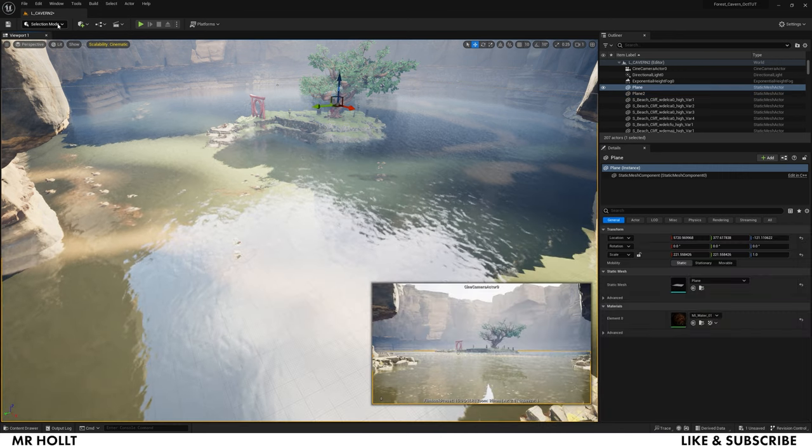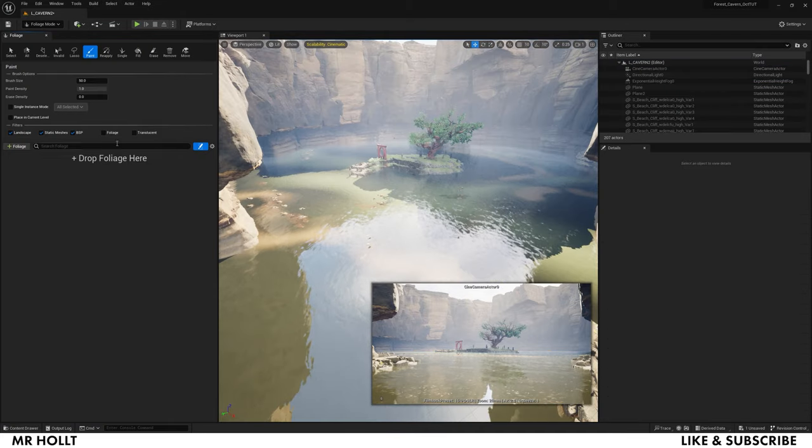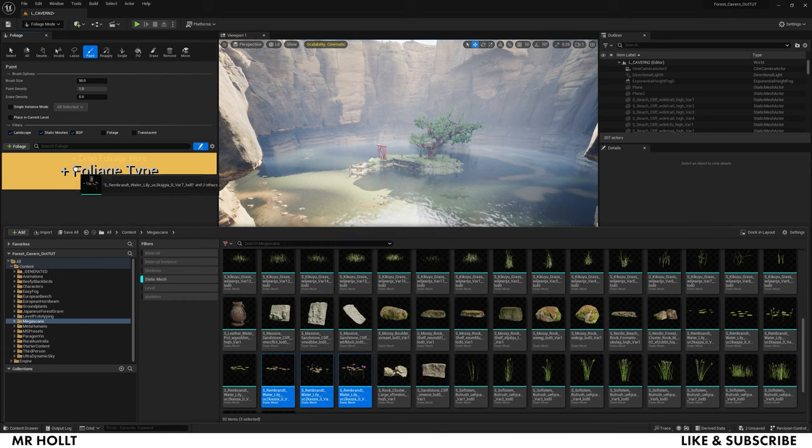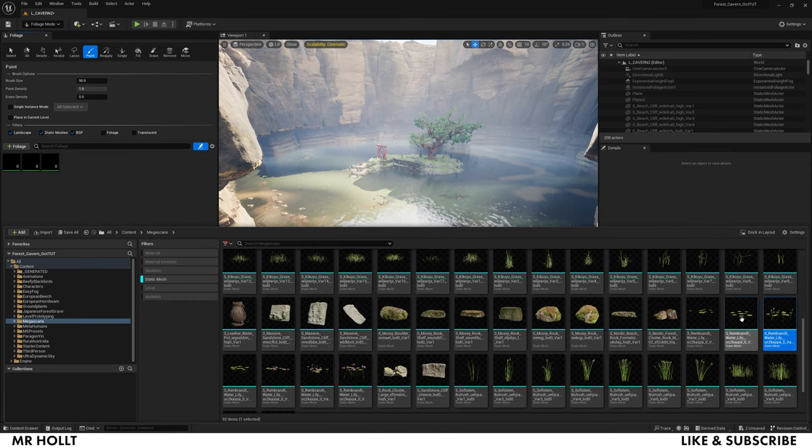So once they're downloaded, we can go over to foliage and we can literally just drag and drop what we want. I'm going to be doing a few of these here and there.